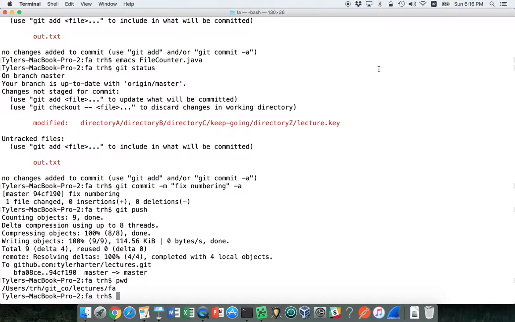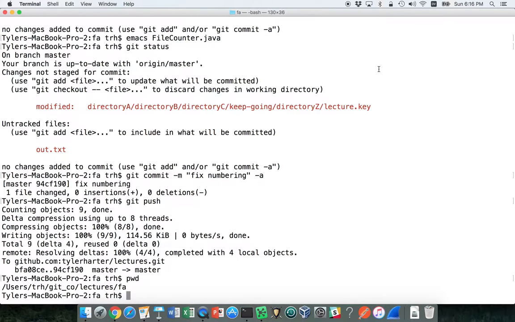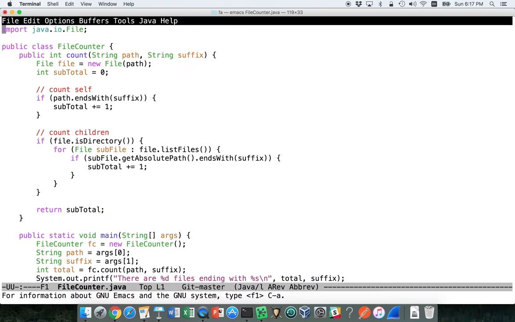Hi, today I'm going to be looking at how we can search for files in the file system with a given suffix. So this will be an example of some recursive code. I have some starter code here called FileCounter.java, so I'm going to open that in Emacs.